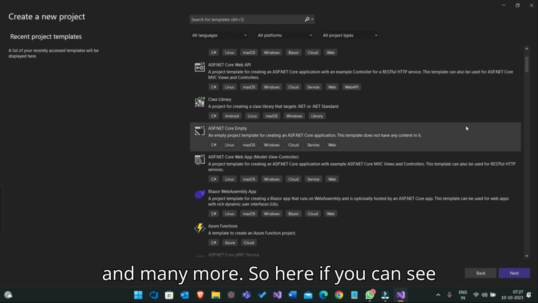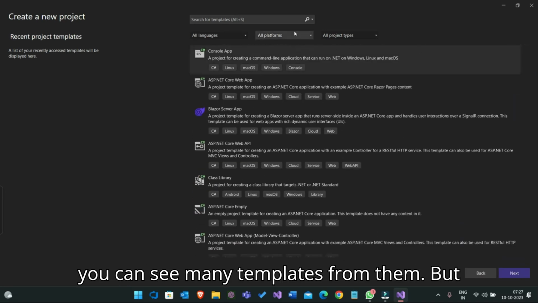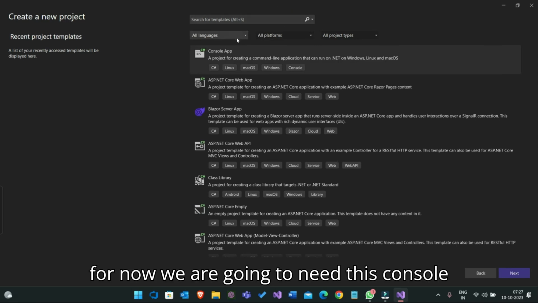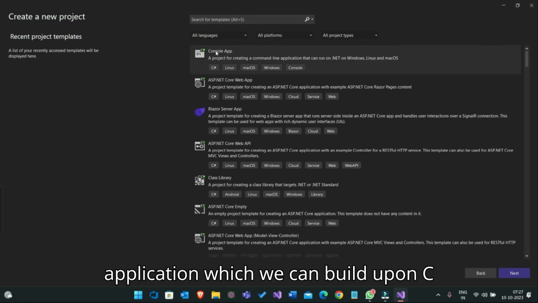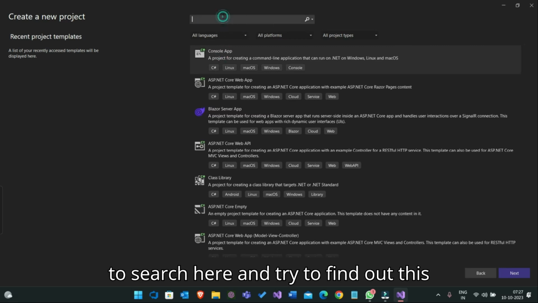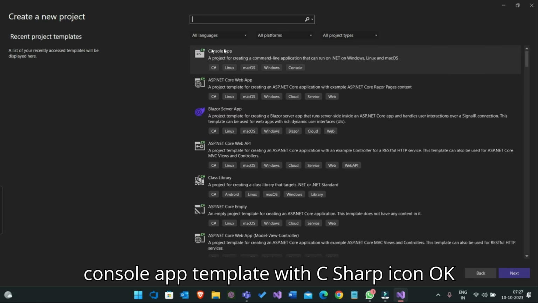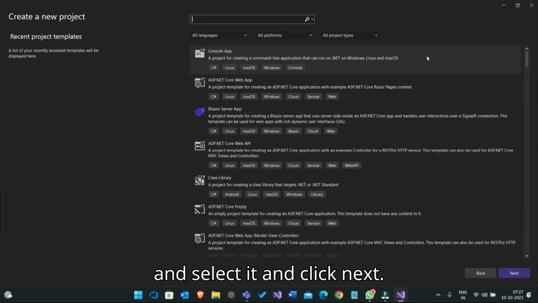So here, if you can see, I have downloaded multiple frameworks, so you can see many templates from them. But for now, we are going to need this console application, which we can build upon C#. If you didn't find it, please feel free to search here and try to find this console app template with the C# icon. Okay, then select it and click next.